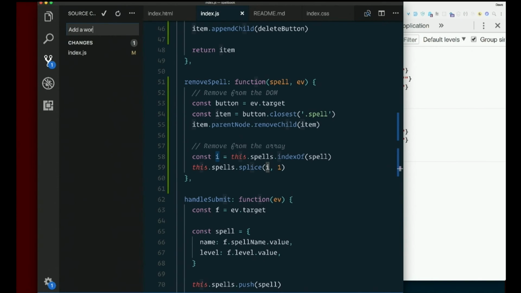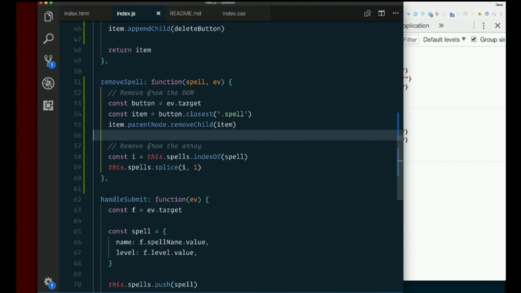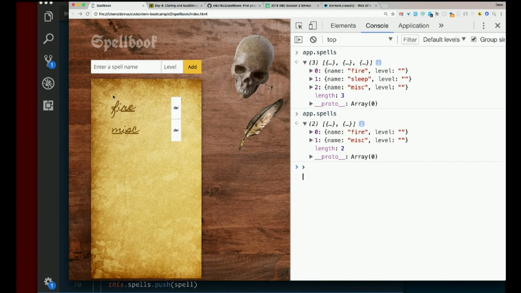Add a working... let me make sure that's all I did. Let's not commit just yet. Let me do one more thing. Let me make it prettier. Or let's make it delete-ier. It's not very delete-y right now. Needs more red.